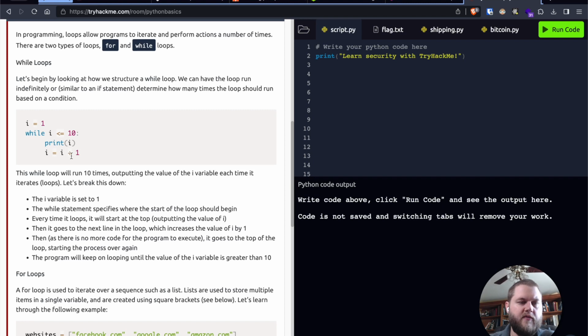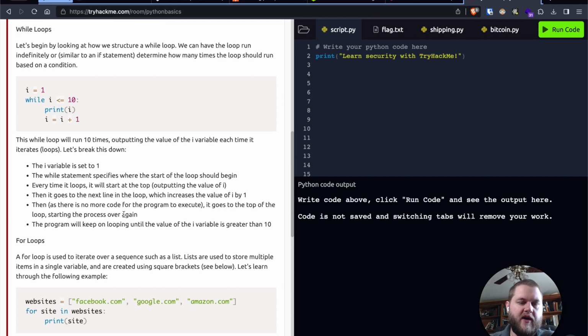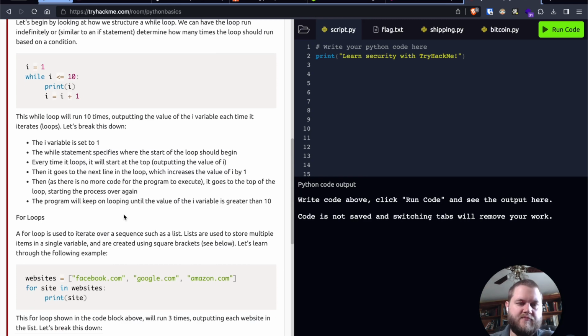And again, this goes back to what I said in my last video, which is that plus equals makes this a little easier to understand. Then, as there is no more code for the program to execute, it goes to the top of the loop, starting the process over again. The program will keep on looping until the value of the i variable is greater than 10.